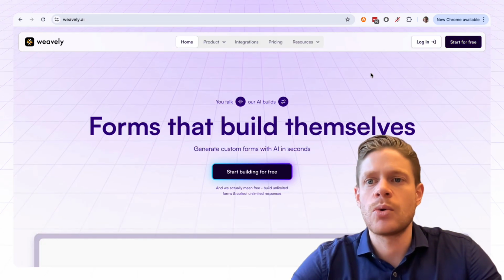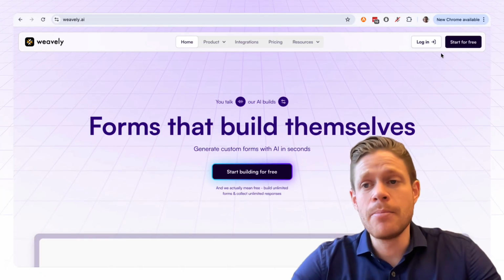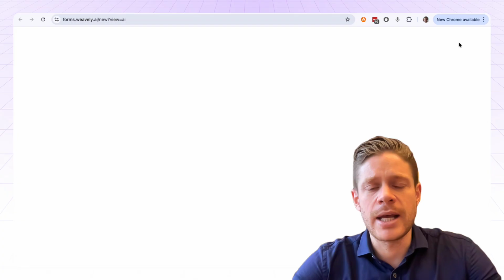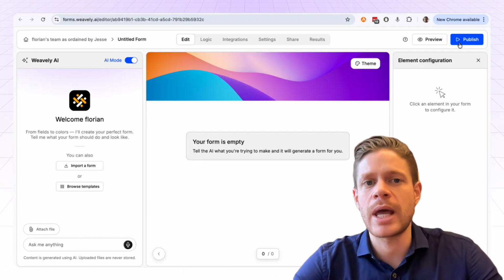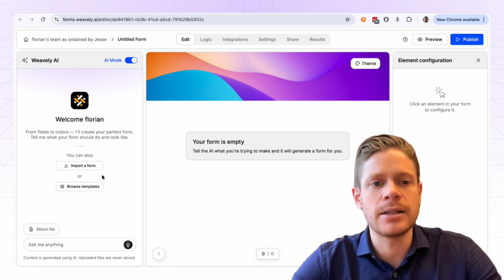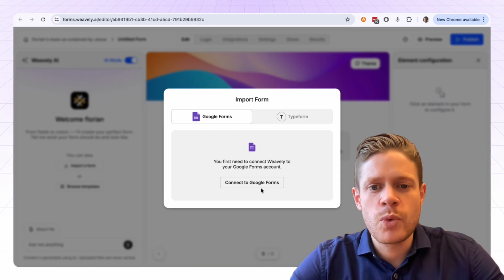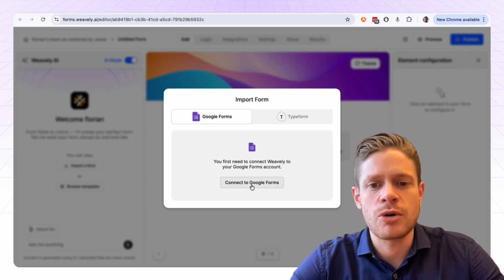In our case here, we're going to be using an AI form builder called Weebly, which allows you to import your form. So we can go ahead and start for free, import our Google form. So we have all of the same questions, it's the same layout, but we can easily add conditional logic using their AI functionality.